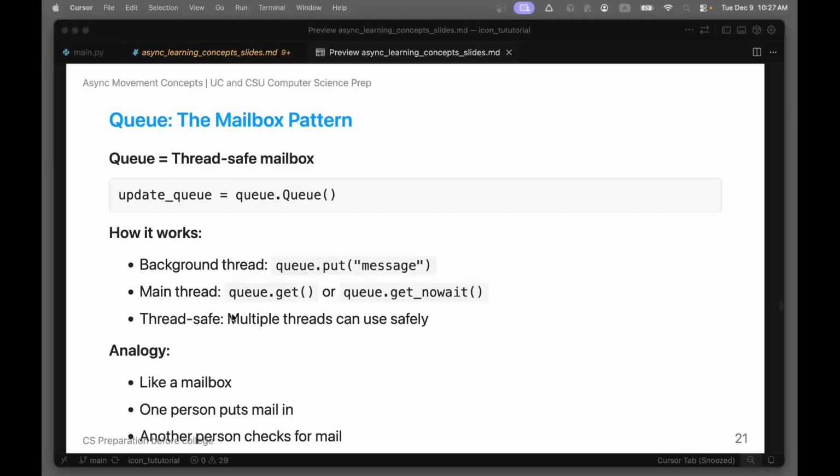And then multiple threads can use this state. We only have 2 threads, but it can scale. You can have a lot of threads, but it gets more complex. We're just using 2 so you can understand it. So it's like a mailbox. One person puts in the mail, another person checks the mail.